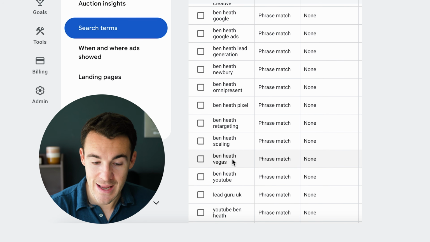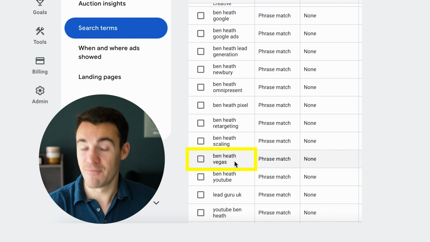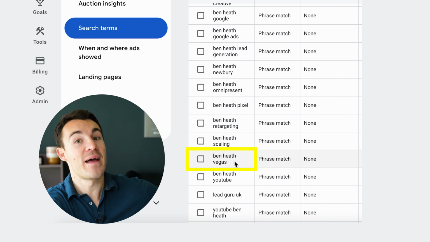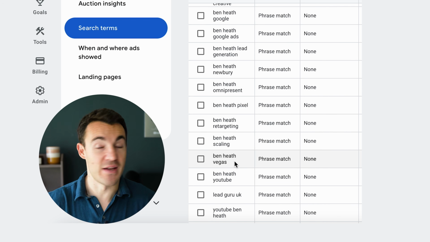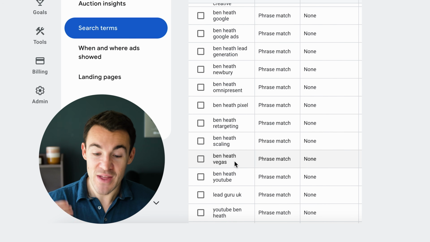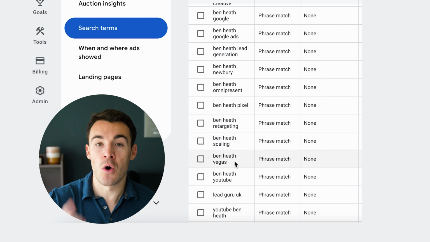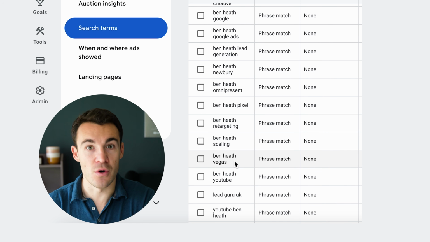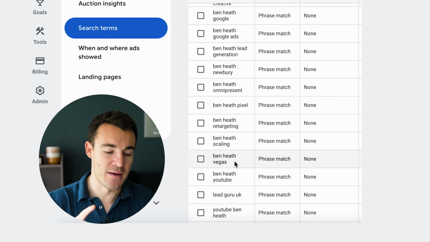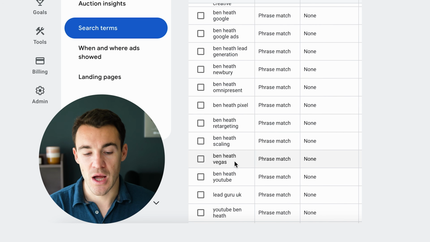Okay, if we keep going down, we've got this one here called Ben Heath Vegas. Again, there is another Ben Heath that is a professional poker player. Again, nothing to do with me. That is another search term that we do not want our ads to be shown for. They're clearly looking for something else. So we would add in as negative keywords Vegas and poker and some other related examples. So that's a simple example to understand.